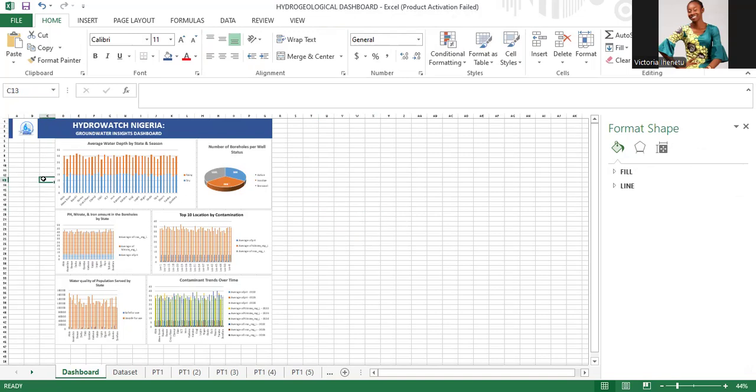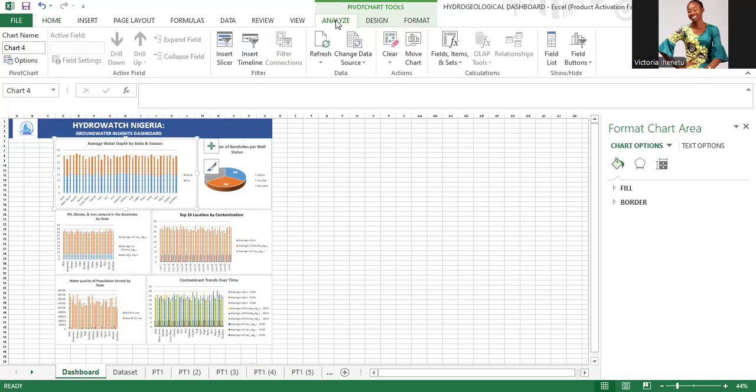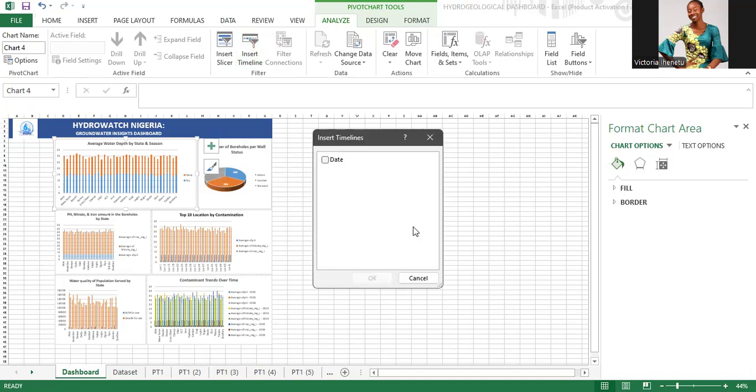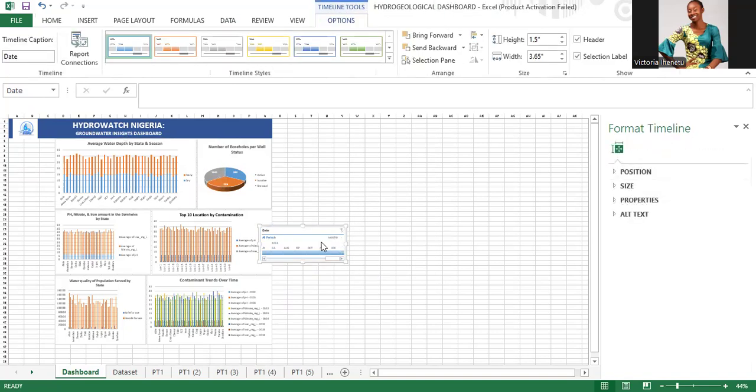Insert our timeline. Okay. So you just highlight any of the charts, go to analyze, right? And then you click on insert timeline. Highlight it or check it. It brings you here.